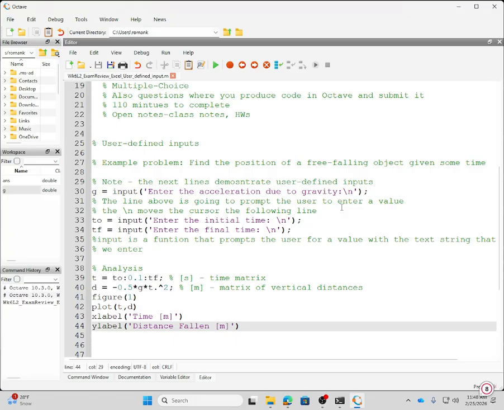Okay, first prompt, one by one the prompts will come. The first prompt will ask you about the G value, then you obviously put 9.81. The second prompt will ask what's your initial time for the time matrix, then you put whatever, like 0 second or 1 second, 5 second, whatever. And then the next prompt is the TF, the final time.